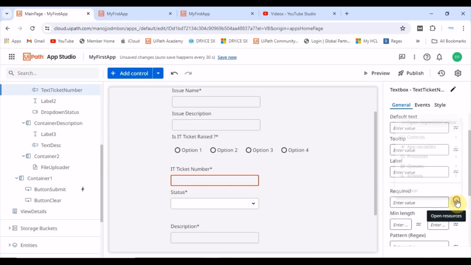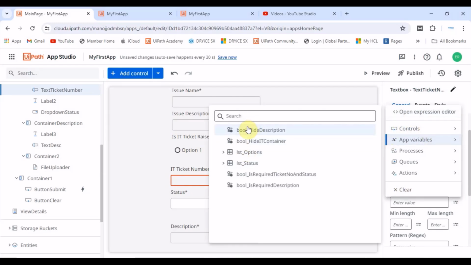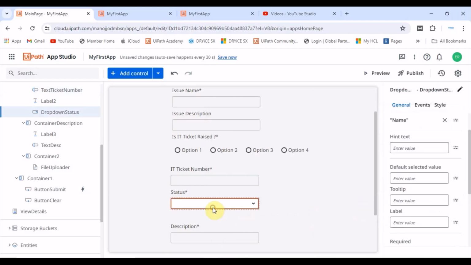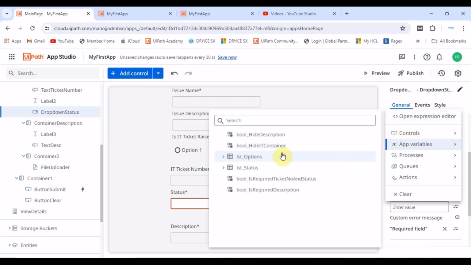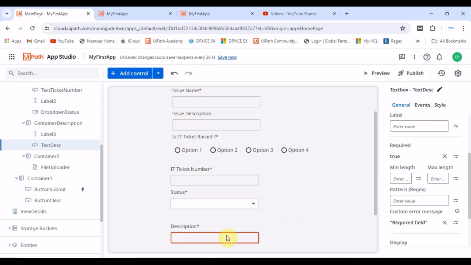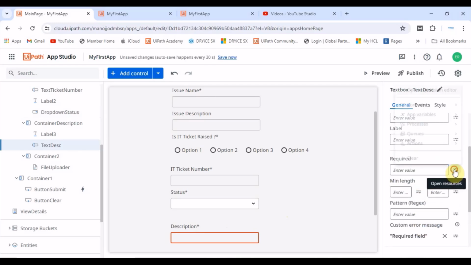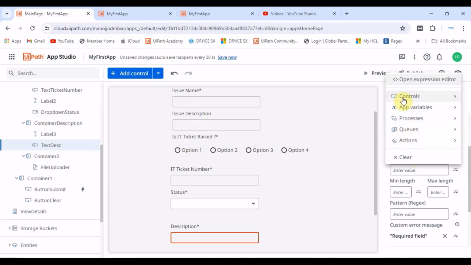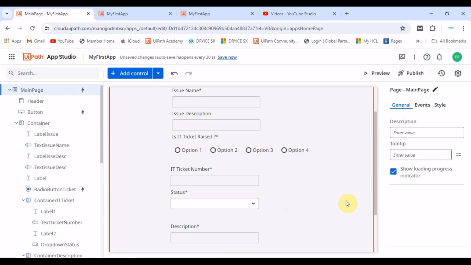Now you have to go to the control, and wherever we have given the value as true, just remove this and let's pass the variables. You can pass the variable from here also, bool is required ticket no, and for status also I'll clear out this. Let me provide the value as is required ticket no or status. For description let me provide the variable as bool is required description. So now here I have passed the variables dynamically.